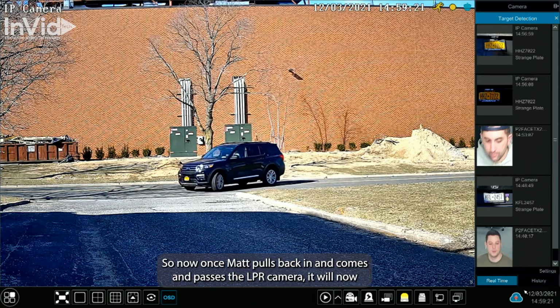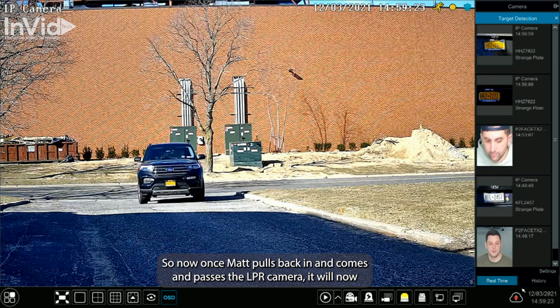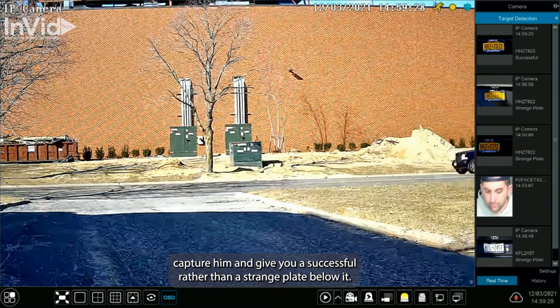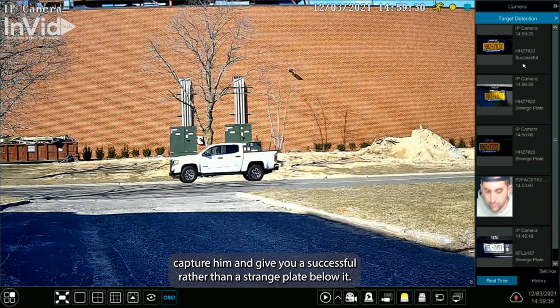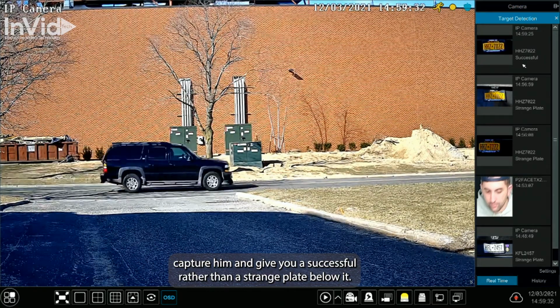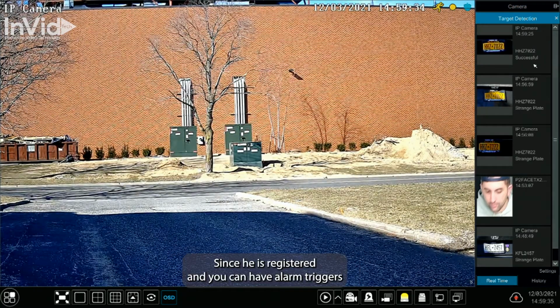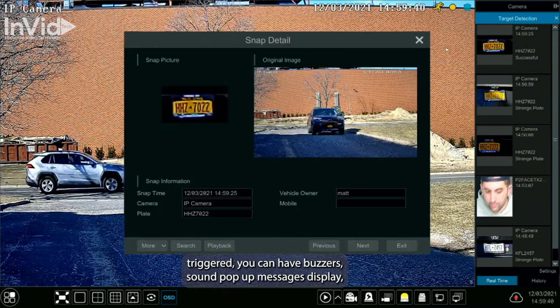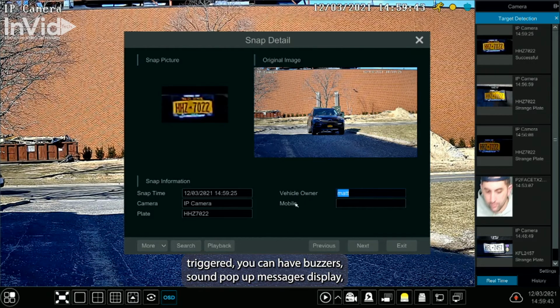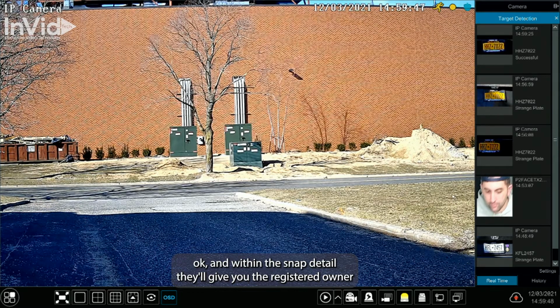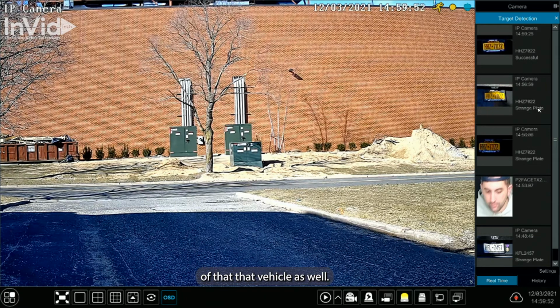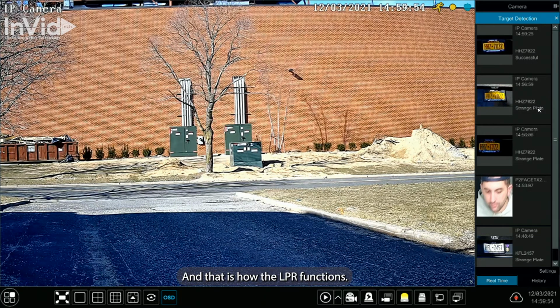Now, once Matt pulls back in and passes the LPR camera, it will capture him and give you a successful rather than a strange plate below it, since he is registered. You can have alarm triggers triggered. You can have buzzers sound, pop-up messages display. Within the snap detail, they'll give you the registered owner of that vehicle as well. And that is how the LPR functions.